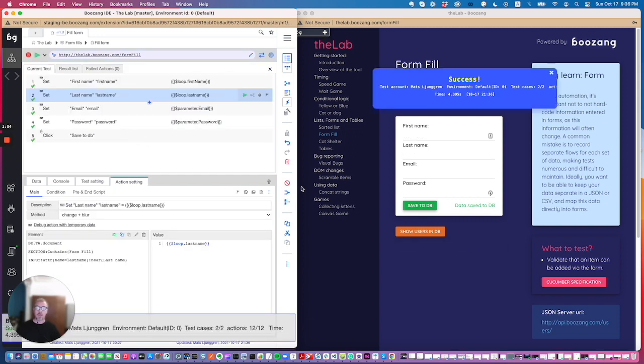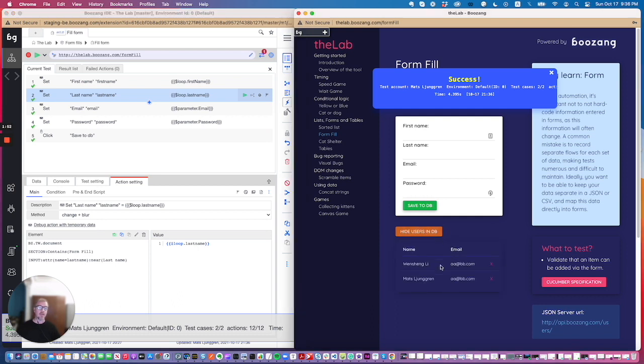So now we've created a very simple loop, and as you can see, both Wencheng Lee and Mats Ljunggren have now been saved in the application database.